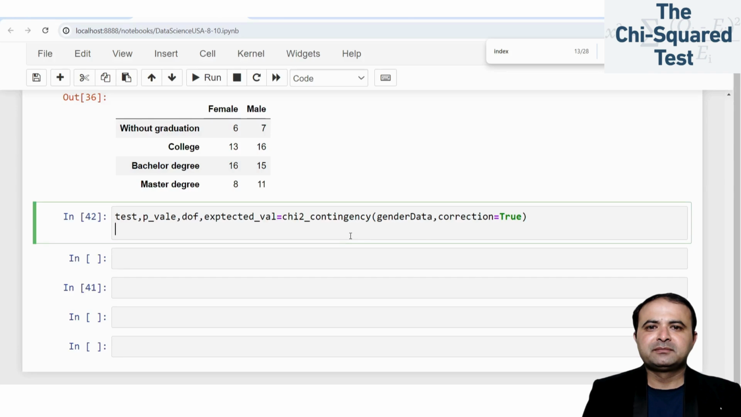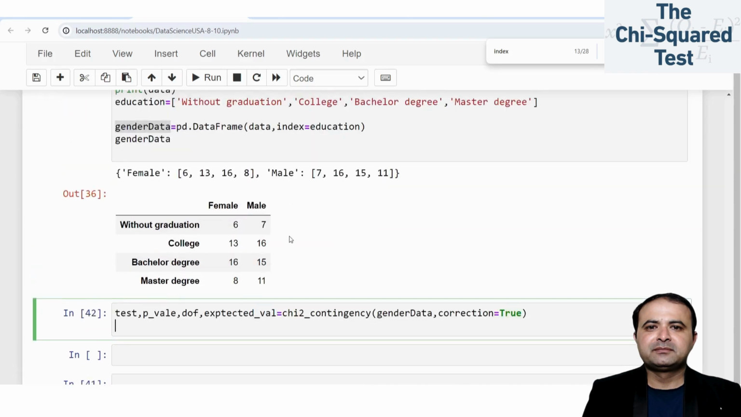Now I want to check whether the male and the female data sets are dependent or independent. So basically, the categorized variables are the same, dependent or not.